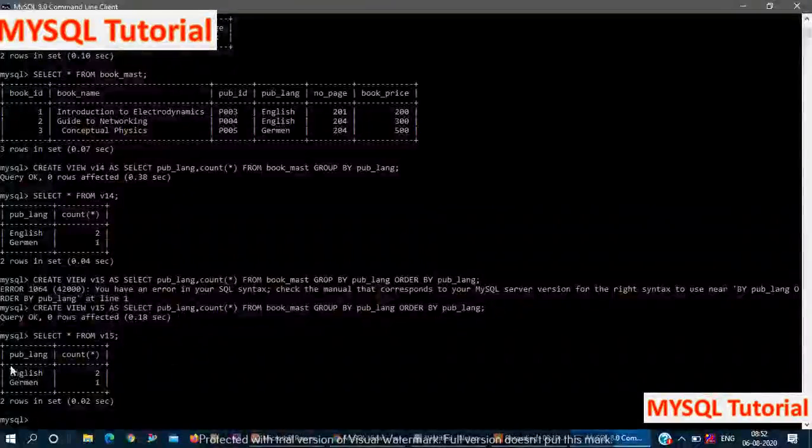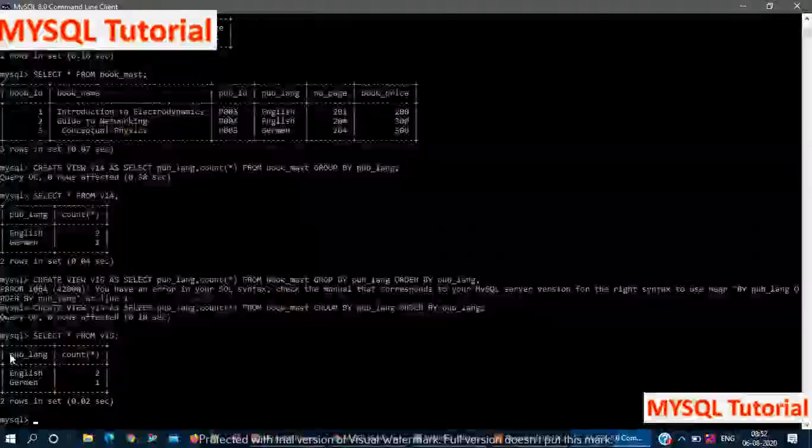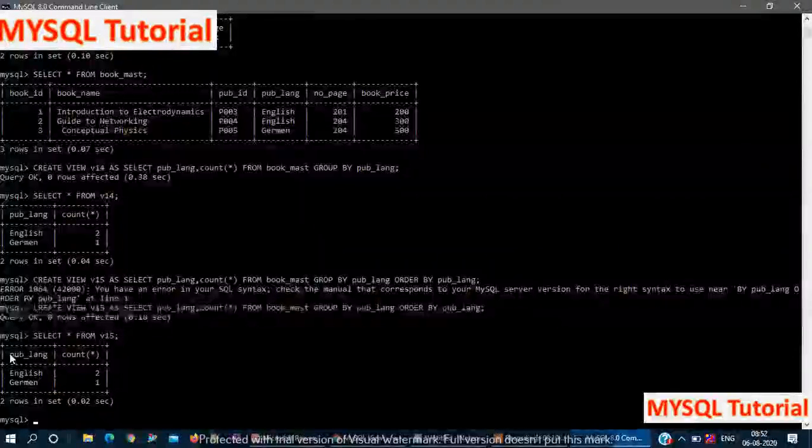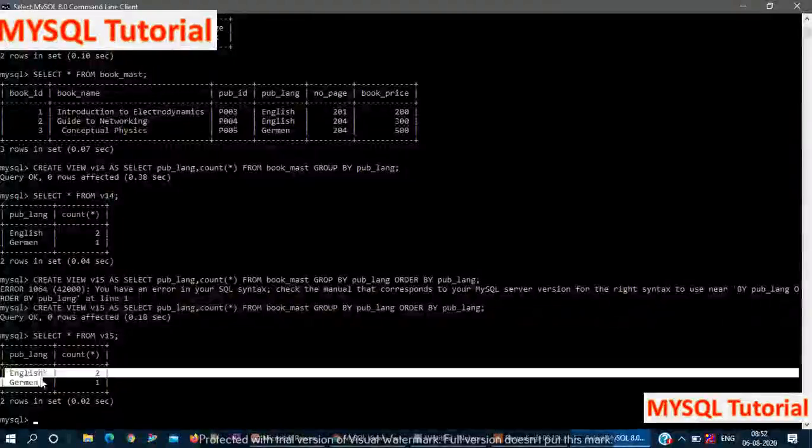You can see here we use the order by clause on the publish language column, or publish language field. By default, it sorts records, or we can say the column, in ascending order.